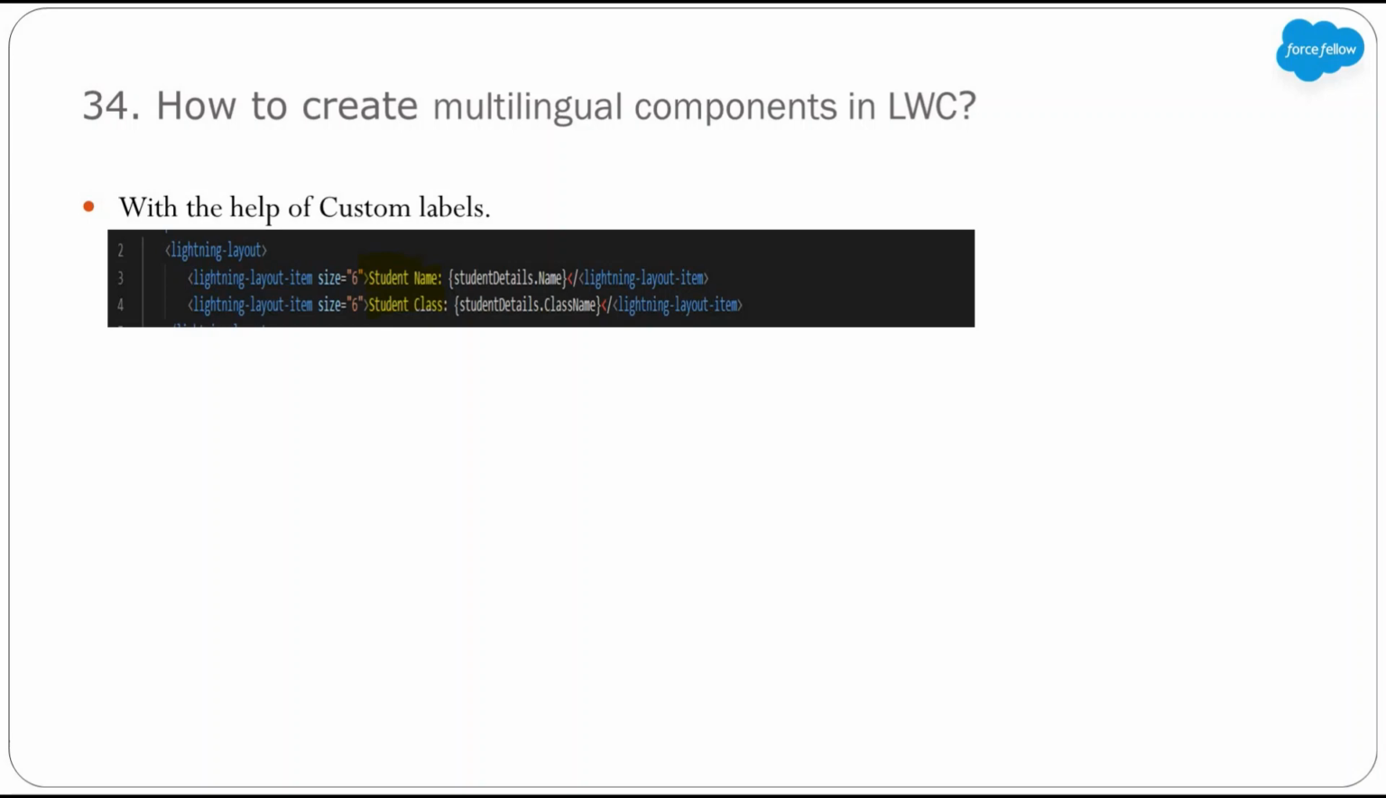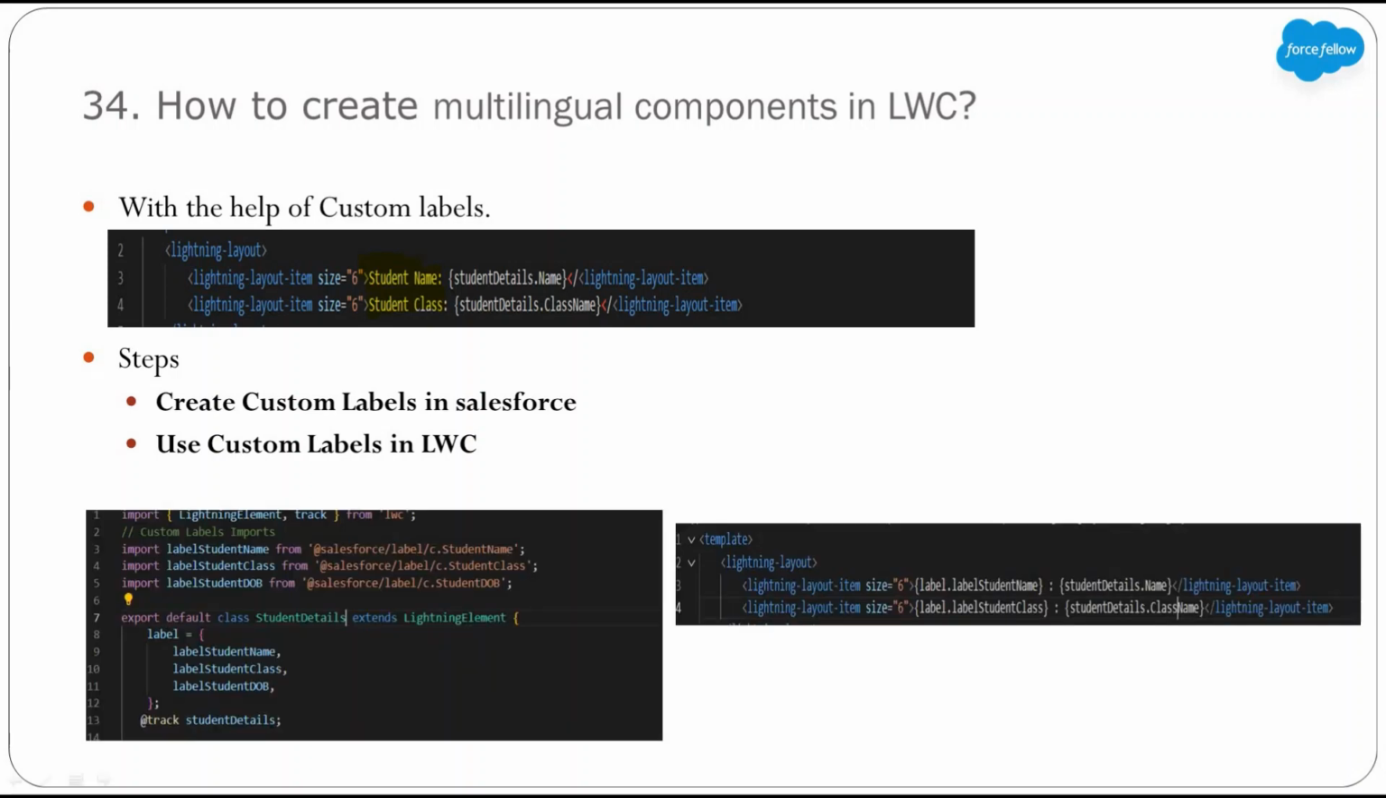So if you want to create components which follow the user-selected language, we need to follow these steps. The first step is to create custom labels in Salesforce, and add language-specific text in the custom labels. After that we need to use those custom labels in our LWC components. In the left side image, on lines 3 to 5, I am importing the custom labels: student name, class name and DOB. I have created these 3 custom labels in my Salesforce org, imported all of them, and stored them in a label object.